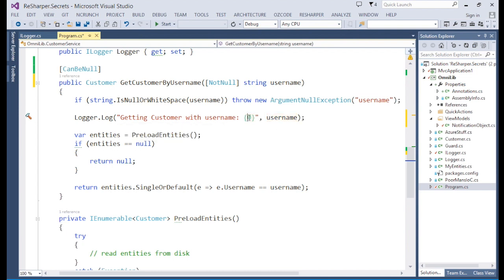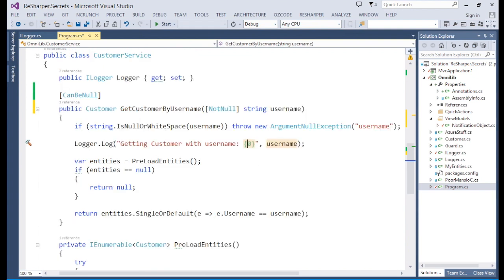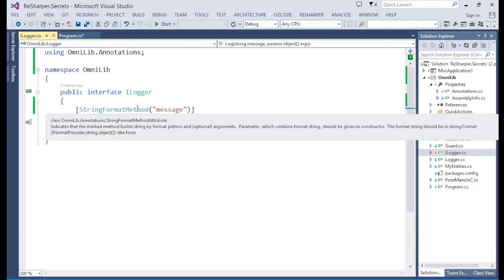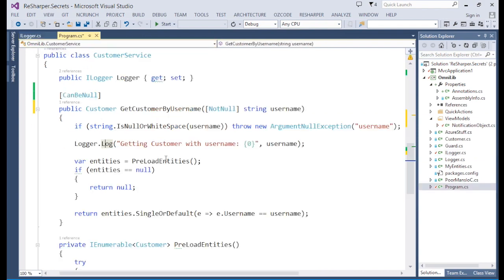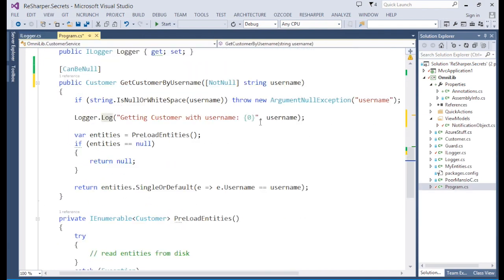So now I get the benefit of using all the goodness of string format inside my own custom logger. Most people are using either one of the popular logging frameworks, Log4net or NLog. Sometimes they roll their own. So here I have a custom ILogger. But if I annotate it with the StringFormatMethod attribute, I will automatically get the benefit of string format-like goodness that ReSharper provides, just for free.